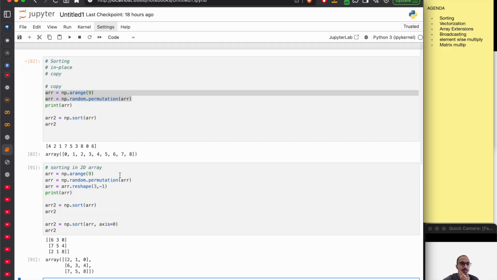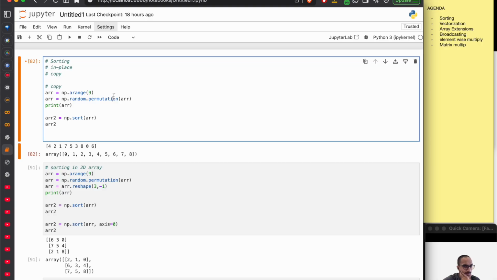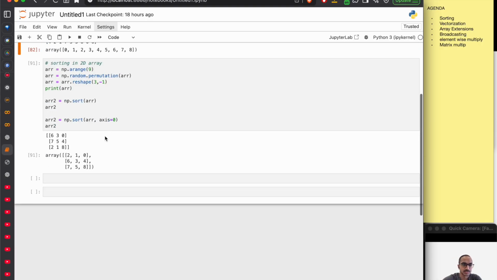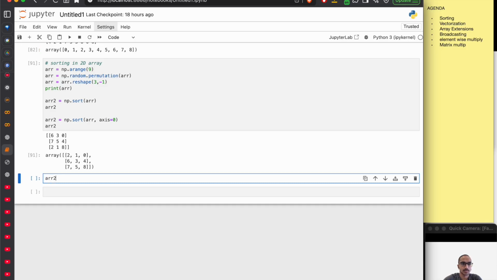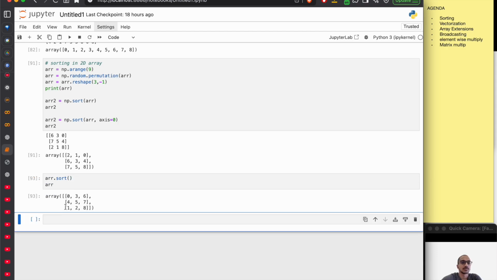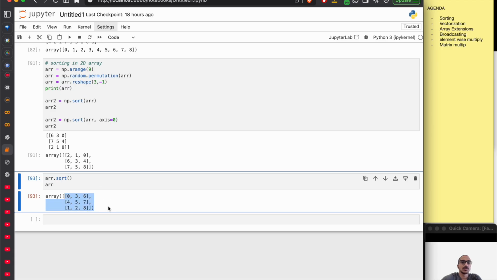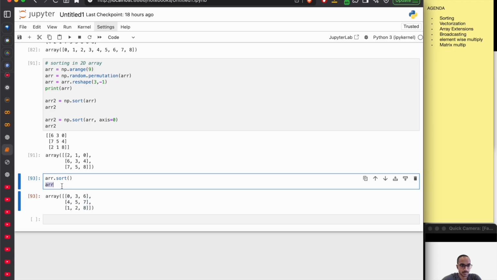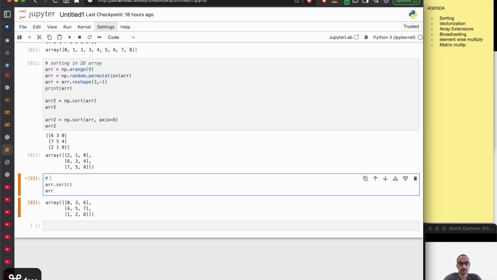I'm missing something. We have checked in place as well, so you can just call array.sort and then print the array. The original array got modified, so that is in place.